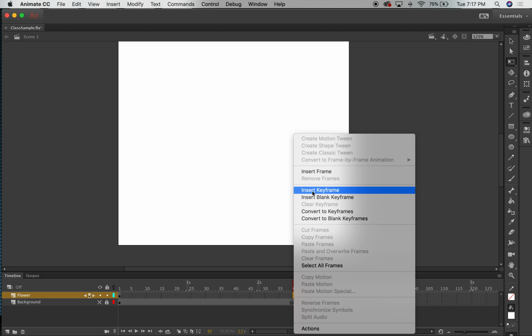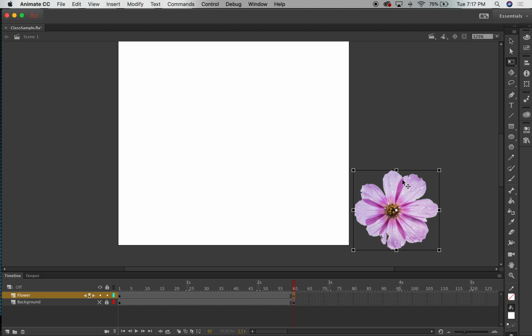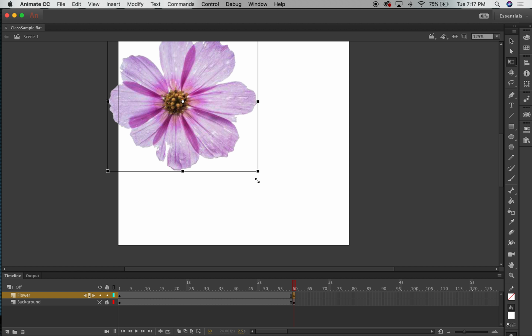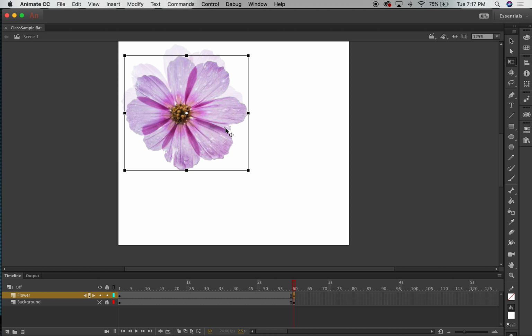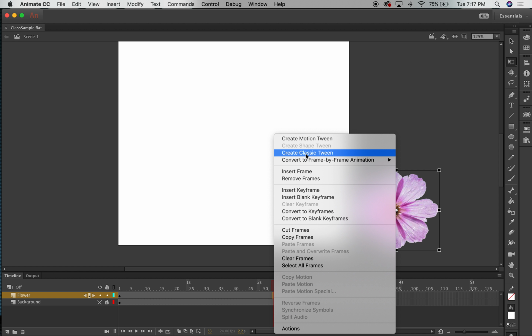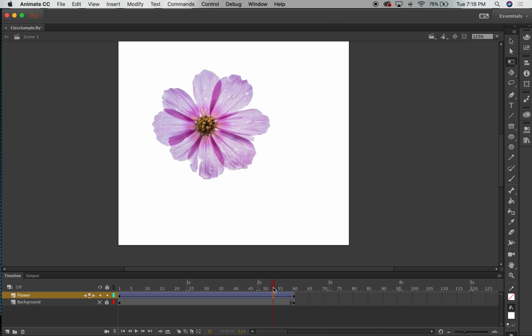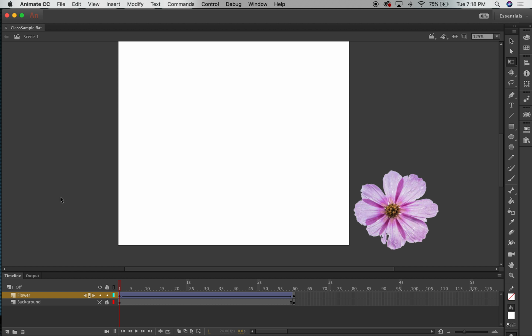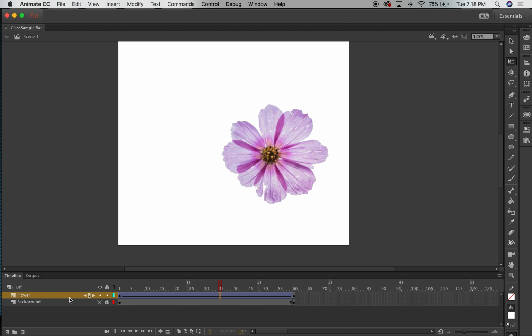So it's going to be insert keyframe on frame 60, making a duplicate of that flower piece, going to another side so it's coming off the stage to the stage, getting a little larger. And then I'm going to control click and create the classic tween. So this is what we saw earlier, just the very basic from one point to the other.